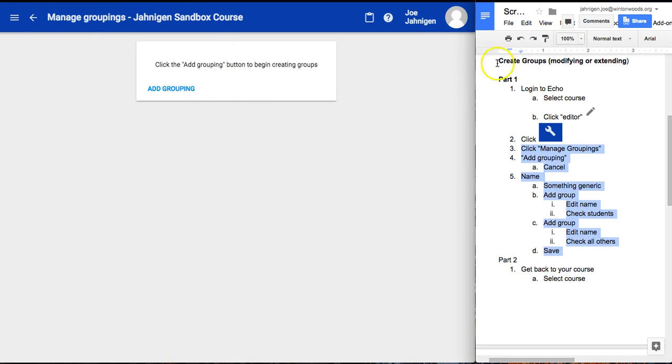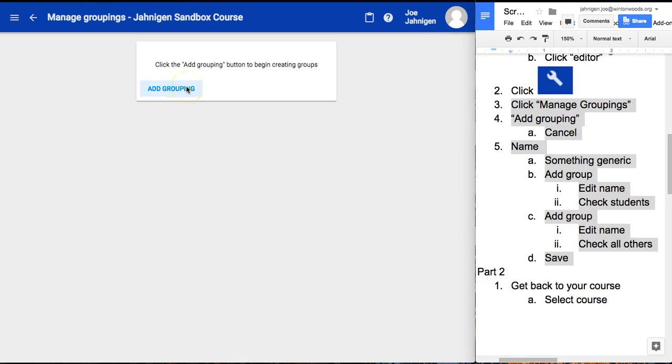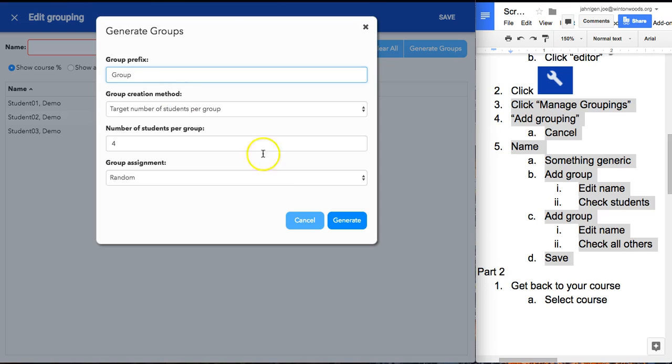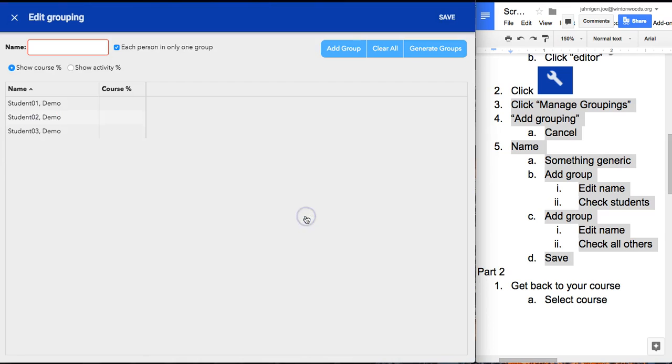So let's go ahead and click add grouping. Go. And we're going to go ahead and just click cancel. We're going to get out of that. Then you need to name your group. So I recommend something generic, just like my groups.